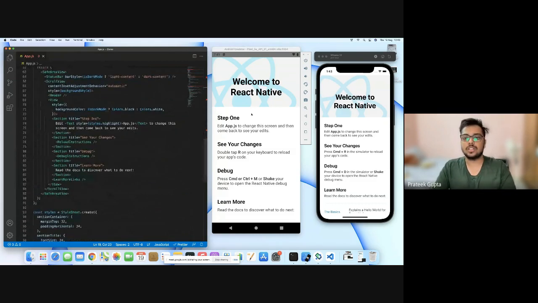You can see over here, step one, we'll do some changes over here. Step two, the moment you hit Ctrl+S, we have seen the changes, right? Step two has been changed in both the emulators. So you don't have to rebuild the entire app again and again to see the changes. You can see your changes live the moment you hit the save button.